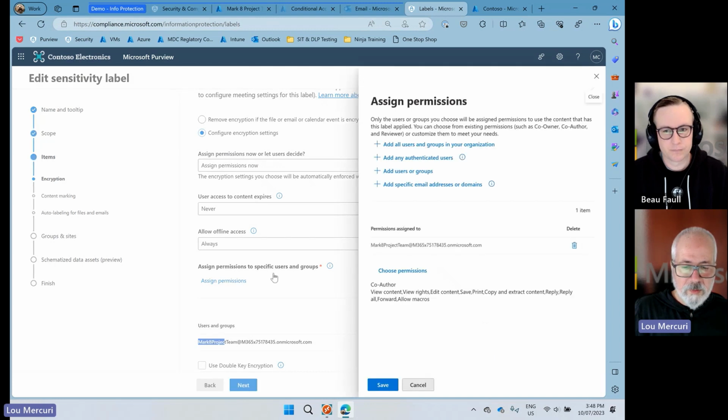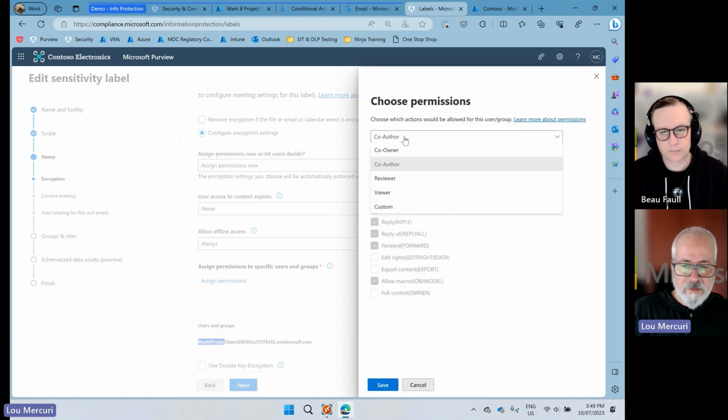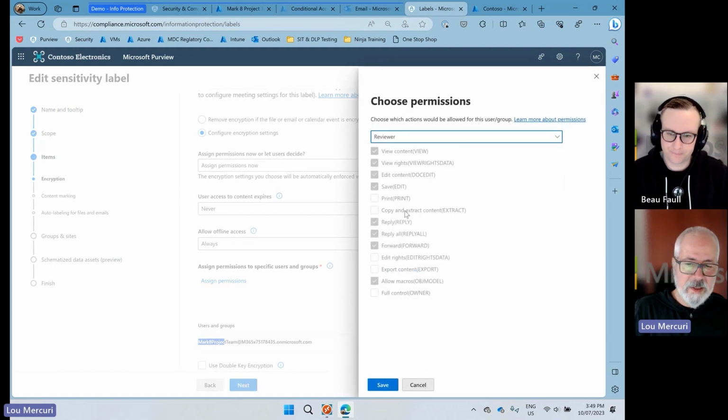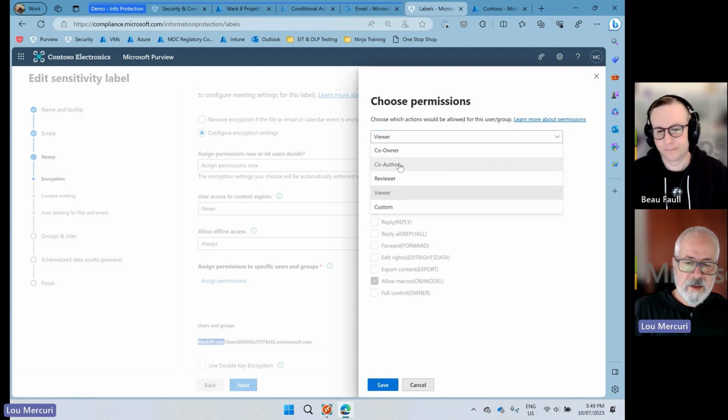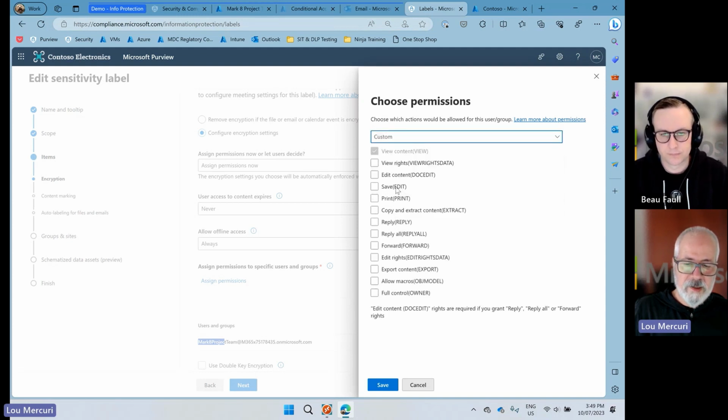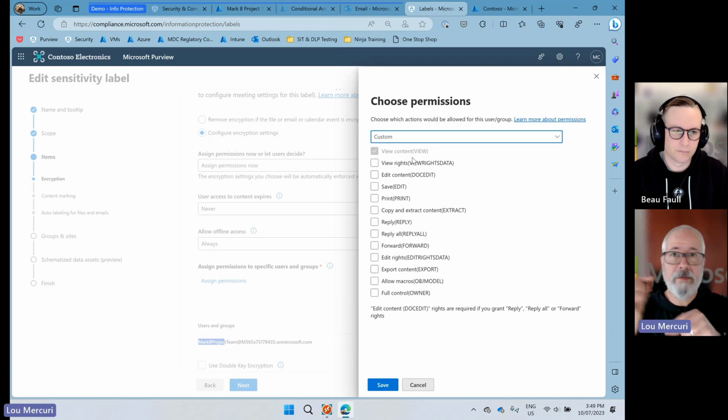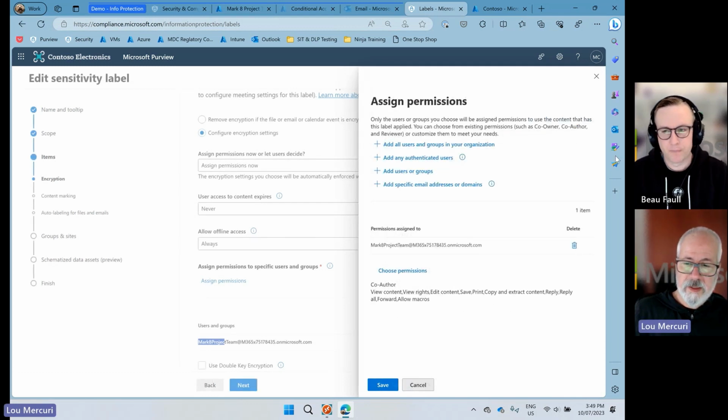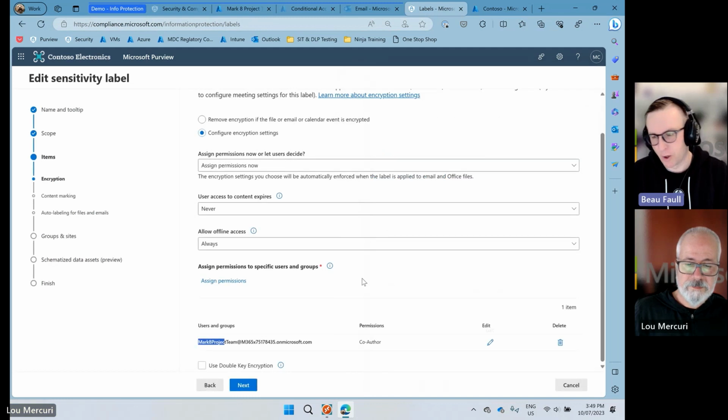We can do multiple additions here and add multiple groups, and for each of them, we can jump in here and say, well, that group gets co-author, but this group's going to get reviewer, that group's only going to have view access, and I don't know, we're going to dial up something custom here. And the custom option might be a group who's got every permission except for the ability to remove the label. All right, they can never remove the label. I think it's good to highlight there as well. We talk a lot about preventing printing and stuff like that.